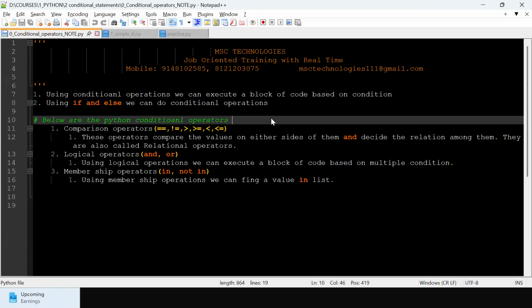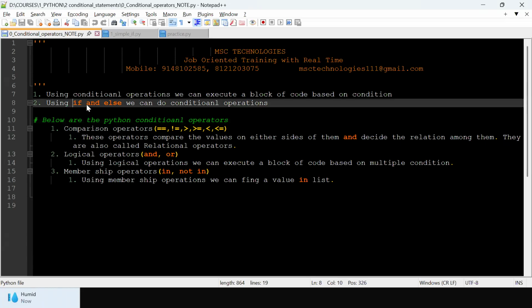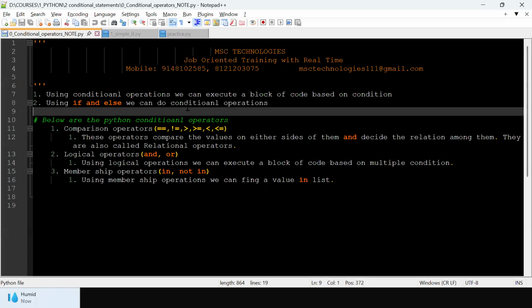The meaning of this is, if you want to execute a block of code, meaning one or many lines of code, for example one line of code based on some condition. If the condition is satisfied, I want to run it. Otherwise, I don't want to run it. If you have any scenario like that, we can use if and else statements to do the operation based on the conditions.